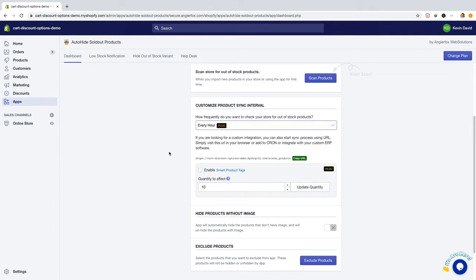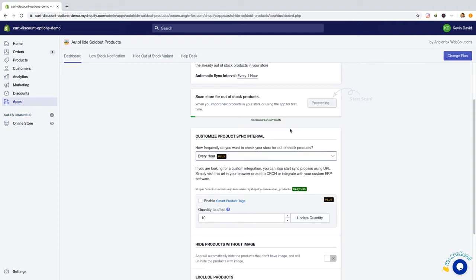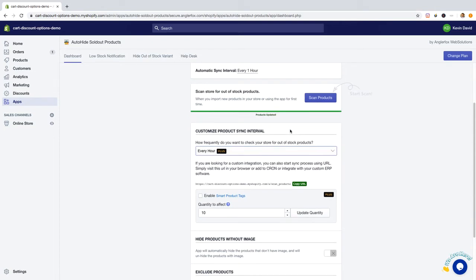If you add new products in your store and want an app to check your store for out of stock products, simply click on Scan Products button. App doesn't just hide out of stock products, it can also hide out of stock variants. For example, in a product, if blue color is out of stock, app will hide blue color.